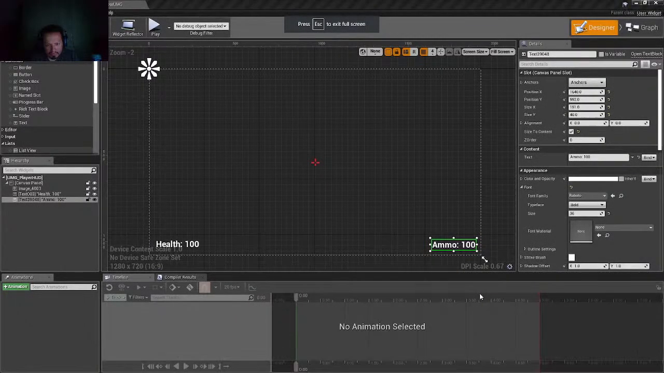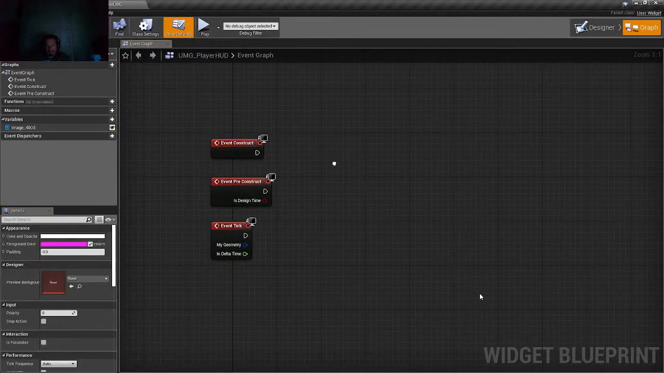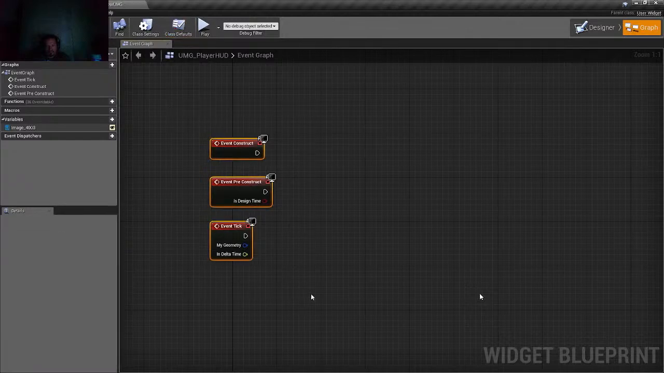Now that we have the visual layout of our player's HUD created, we need to go ahead and hook up the data component of it, or the code behind. We can do that using our blueprint event graph. So in the top right, we have our graph section. And if we open it up, we get a standard blueprint graph. We get a couple events that are already created for us. And then we can create our own if we want to do anything custom.